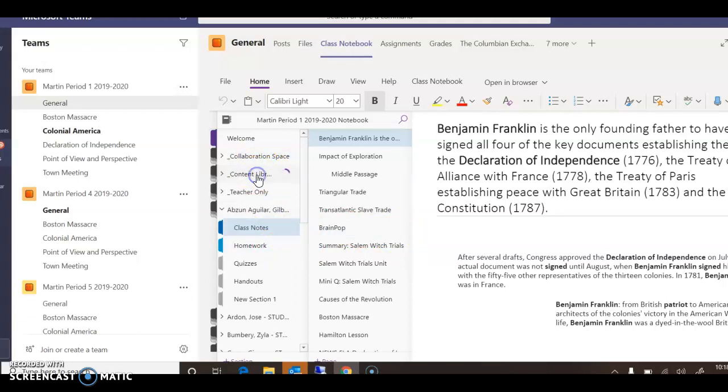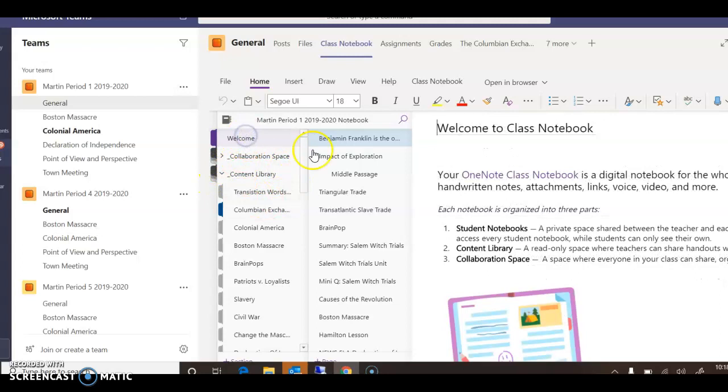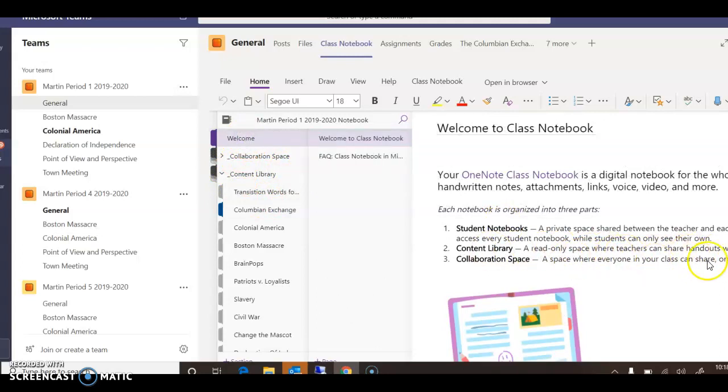In the content library, which I have grown to love, I am the only one who can write in it, so it's a read-only space for the kids. I can write, but the kids cannot write on it, but I can push it out to them, or I can just keep it in the content library. I think of the content library as like a worksheet or a handout that you give to the kids that's not intended to necessarily be written on. You can take notes on it, but it's not necessarily something that needs to be written on and turned in.